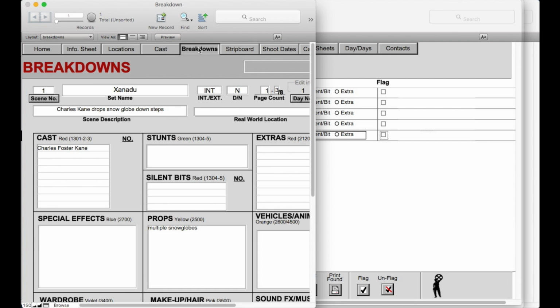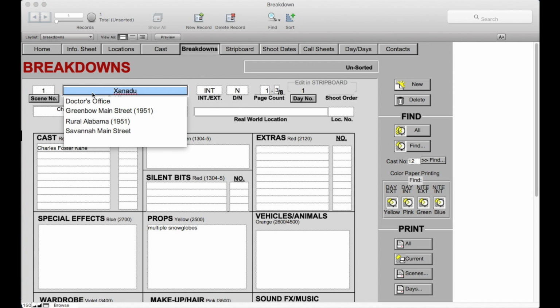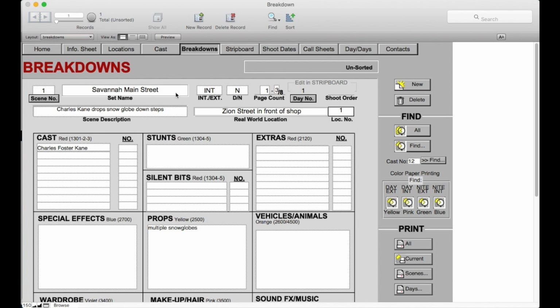Fantastic. Moving on. Breakdowns. So you'll see that these sheets are familiar. Okay, so for the first one, we're going to edit. We're going to just choose. See, this is nice. Once you've filled out this, you can just select it. Okay, so this is Savannah Main Street. It's exterior. We're changing this from the dummy entry, okay? And what's the page count? You've already written that on your breakdown sheet, probably 1 6/8. We don't know when we're going to shoot it, so we're going to leave this for now.